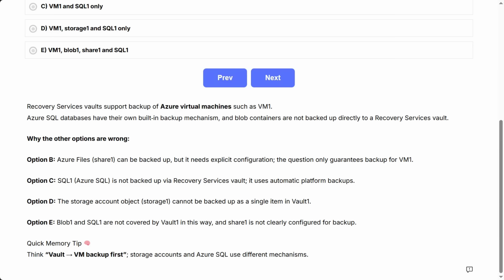Option B. Azure Files Share1 can be backed up, but it needs explicit configuration. The question only guarantees backup for VM1. Option C. SQL1, Azure SQL, is not backed up via Recovery Services Vault. It uses automatic platform backups. Option D. The storage account object, Storage1, cannot be backed up as a single item in Vault 1.